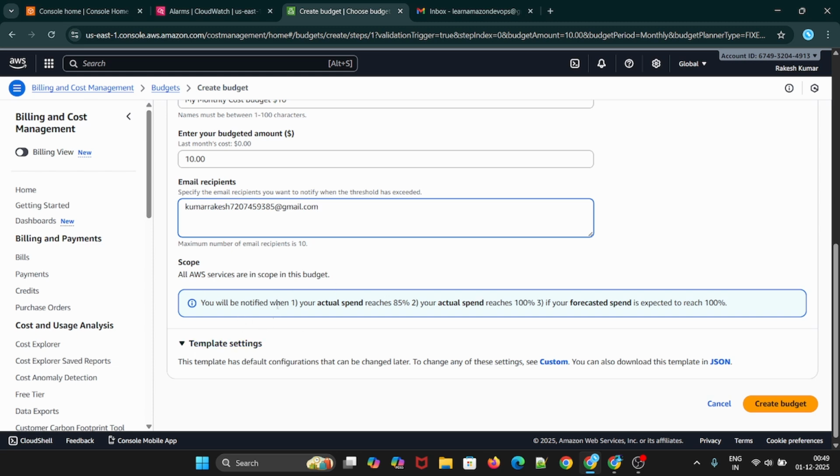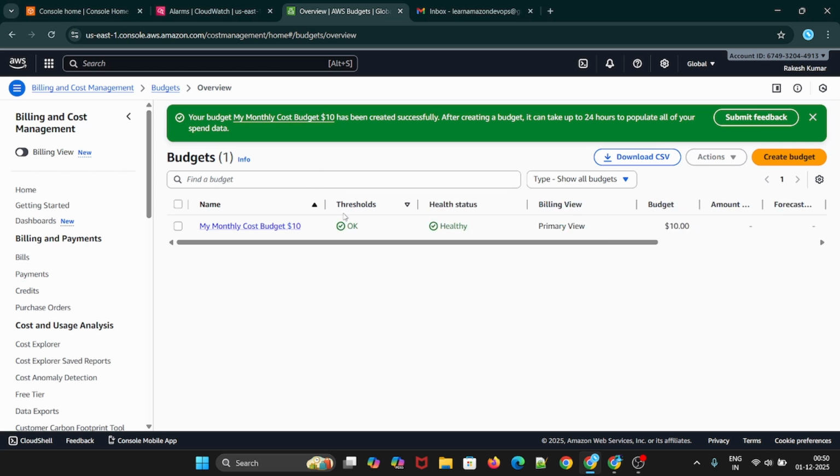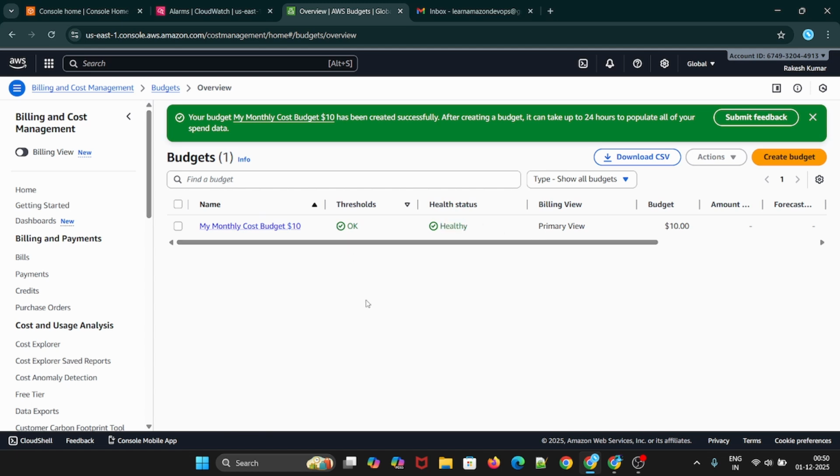Okay, so you can see here you will be notified when the actual spend reaches 85%. Second notification, actual spend reaches 100%. And the third, if your forecasted spend is going to reach 100%, it's kind of a forecast, like predicting. Okay, template settings, create budget. It will create the budget. Okay, so now it's healthy, primary view. So once our budget exceeds $10, we'll get the notification.